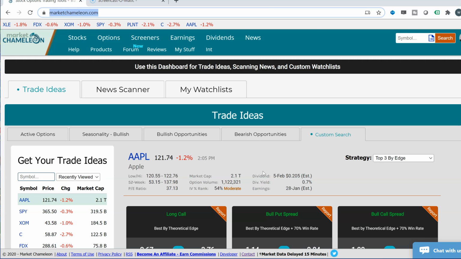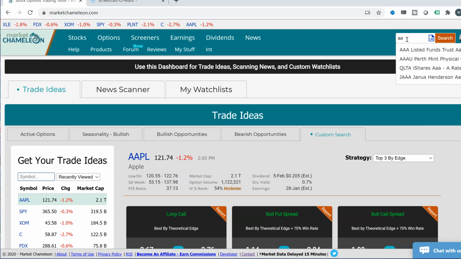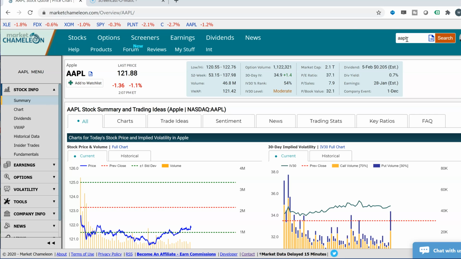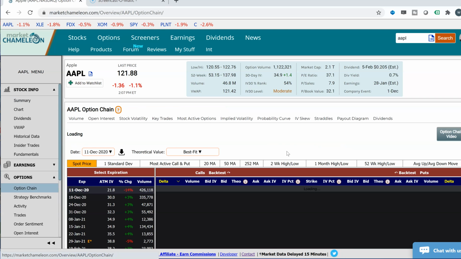In this video, I'm going to go over a simple example of how to read an option chain. Right now we're on Market Chameleon. The first thing we want to do is go to a stock symbol that we want to pull up an options chain for. So I'm going to put in Apple over here. Now I'm on the Apple page, and this is the summary page. So let's come down to option chain over here.